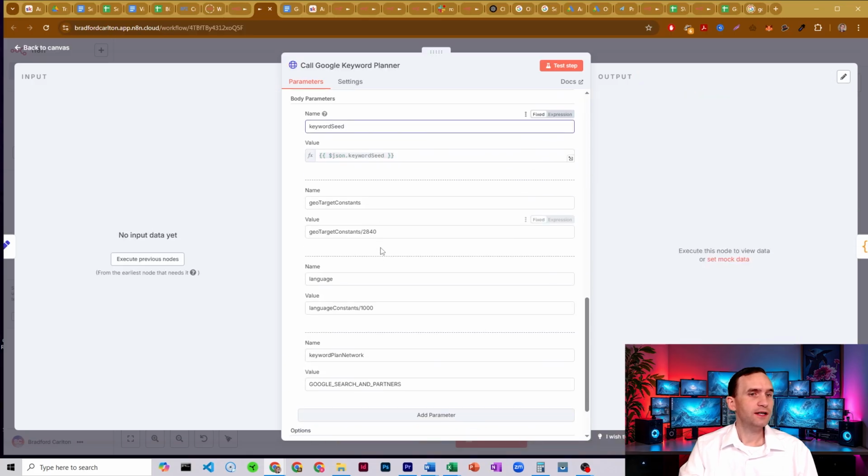Here I am targeting the United States. If you want to target another country, you would need to change your geo targeting constant here, and you just Google that. I don't know the numbers off the top of my head, so you just Google what are the geo target constants for Google Ads API. You'll get a nice big list for it.